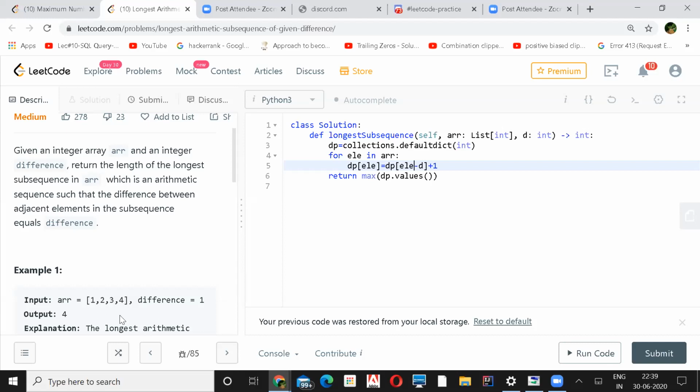See, let's say you are at 2. Now, next element, what will you get? You want 3, right? 2 plus 1 should be 3. Or let's say you are at 3, so the current element is 3. The difference is 1, so 3 minus 1 is 2. Now you'll try to find 2 inside the map, and look up its frequency. Whatever frequency of 2 is there, just add 1 to it. That will be the frequency of 3.